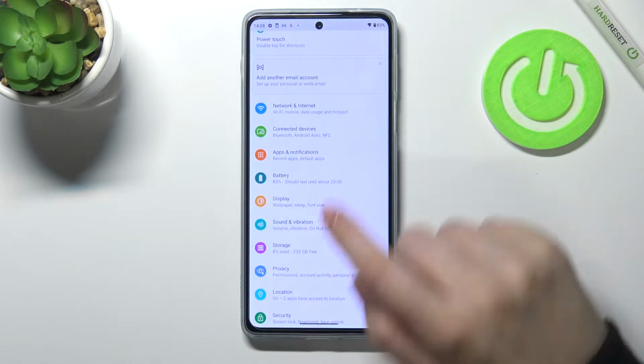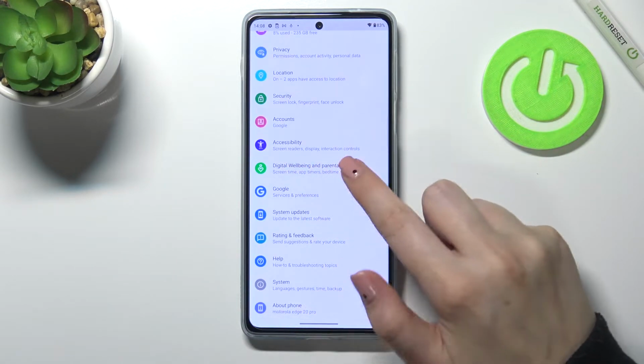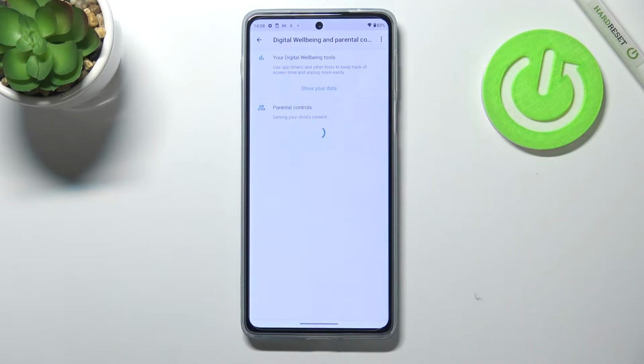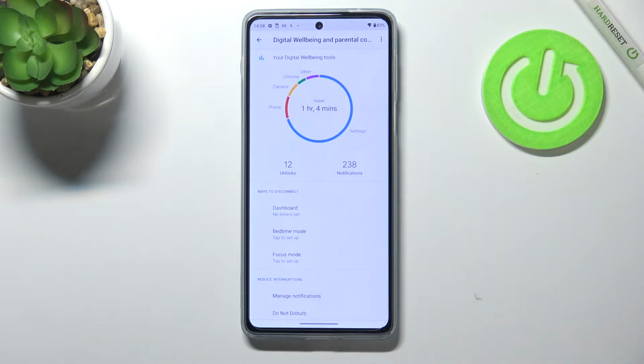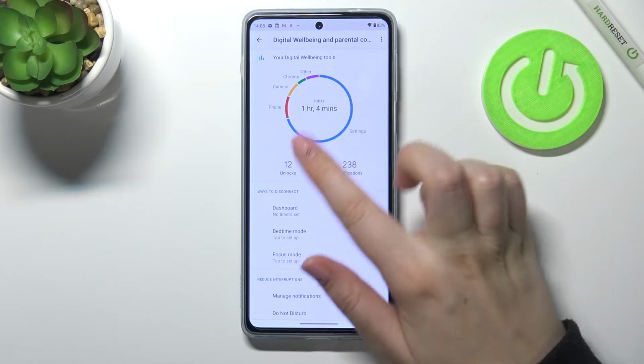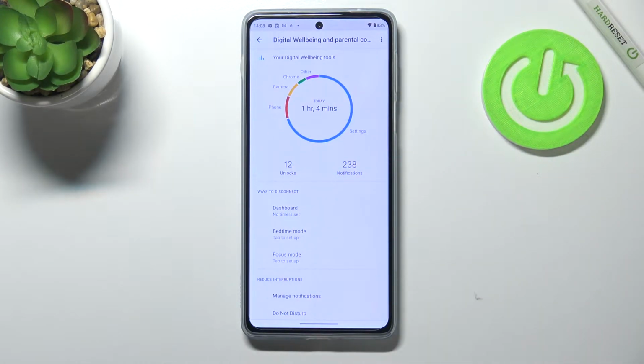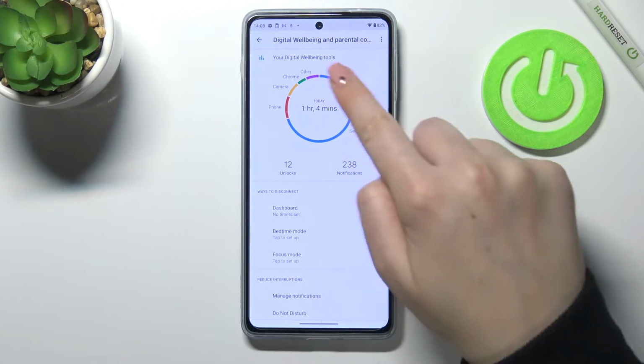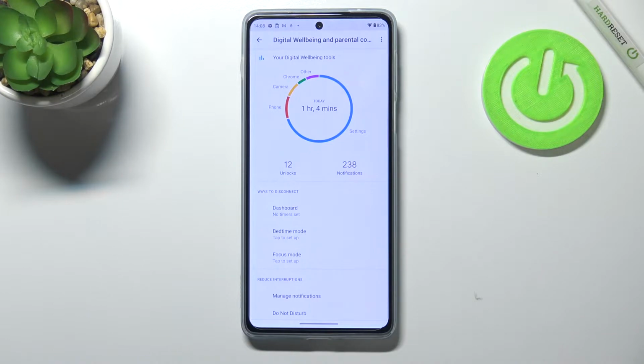So first of all, let's enter the settings, and here we have to scroll down in order to find Digital Wellbeing and Parental controls. Now let's tap on Show Your Data, and as you can see here we've got the graph which will show us for how long we've been using this device today. So you can check that I've been using it for above 1 hour and 4 minutes, and how much time I've spent on particular apps.